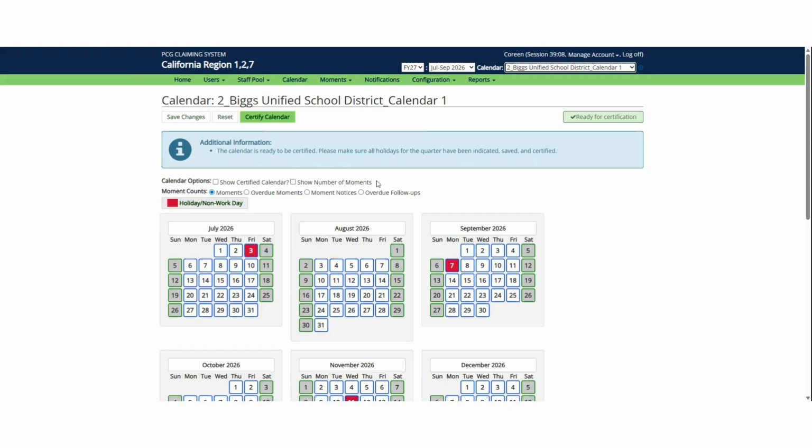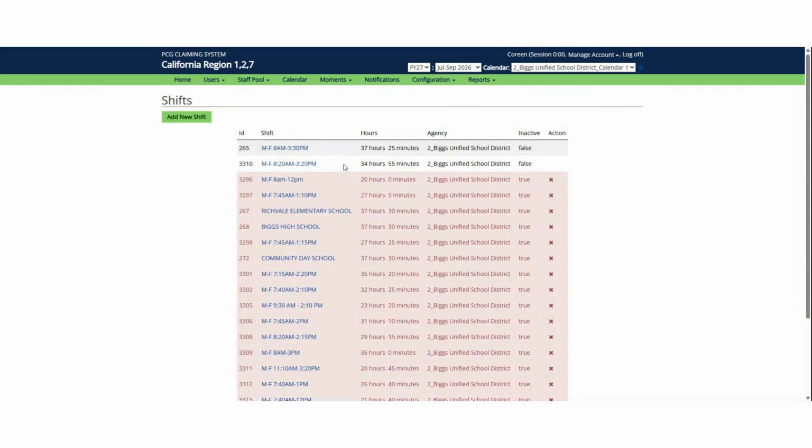Once you are done with all of the certification of your main calendar and your calendar 1 and calendar 2, you will then go to your staff pool. All of these calendars need to be done first, in addition to what we've discussed having done first with your shifts. Those also need to be done first. So if you have a work schedule that needs to be added that is not listed in your active work schedule, you'll need to add those first as well before you start on your staff pool.